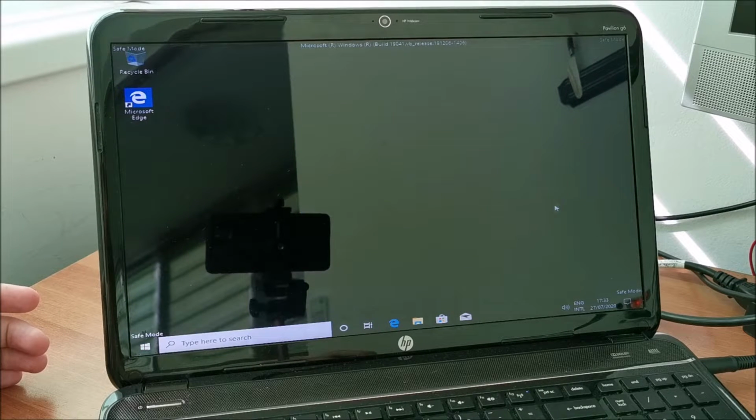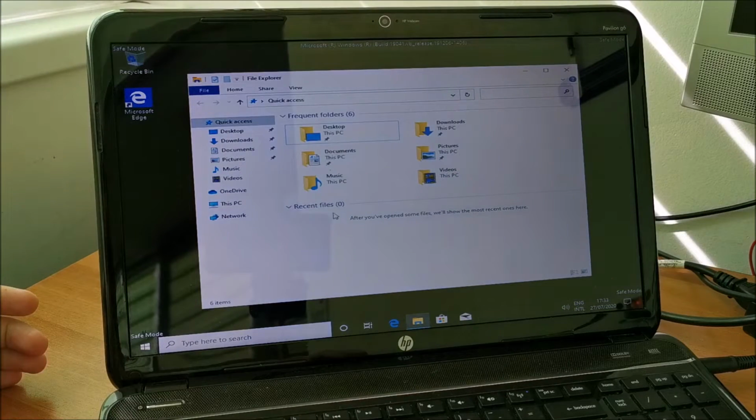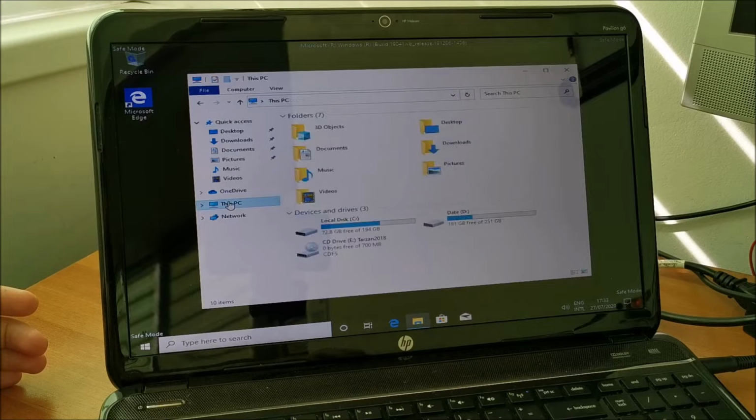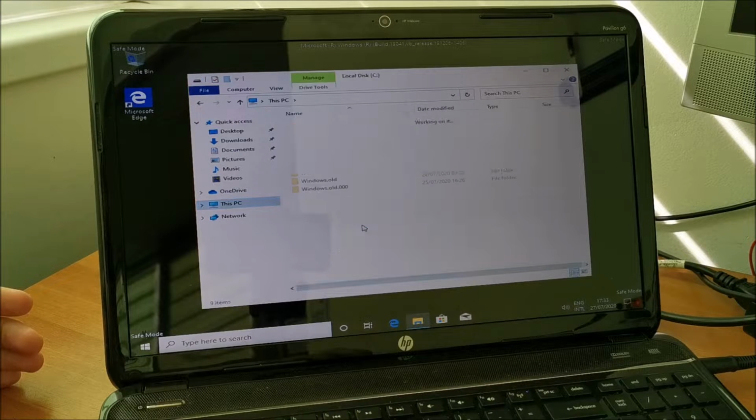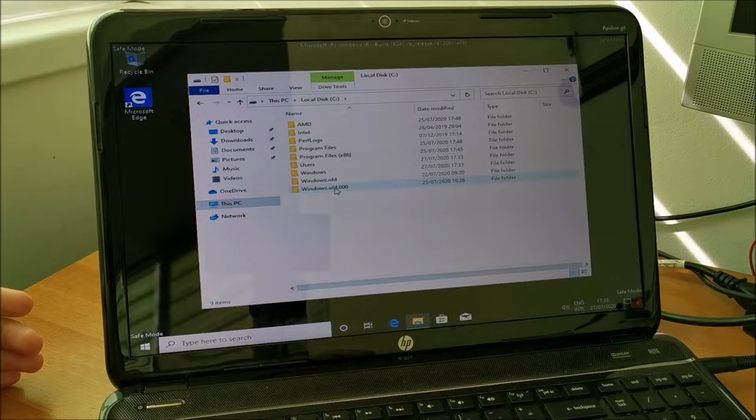Anyway, yeah, at least I'm booted up. Come on, man. I will take a look and see what files I can get from C drive. Oh, so somebody played around with this thing. Oh yeah. This actually has two Windows old folders.